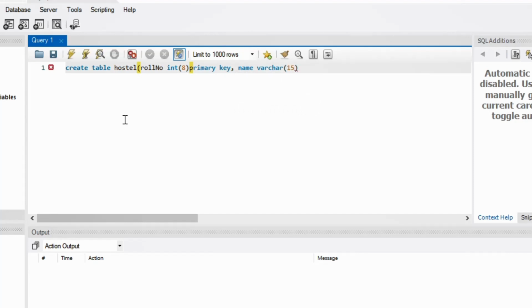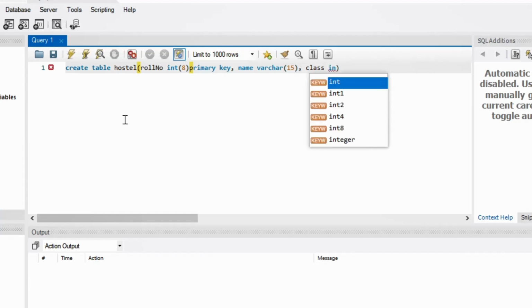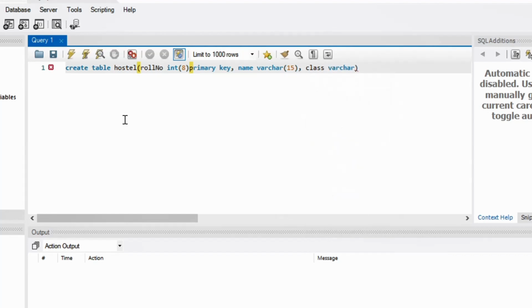I will set the size to 15, and next I have to create one more column. Okay, so here I will create a column for the class of the student. So class, so here it is integer type. Okay, sorry, not integer type, varchar. Okay, and then I will set size 10, and then I have to set another column. So fname, for father name, its type is varchar, and its size is 15.